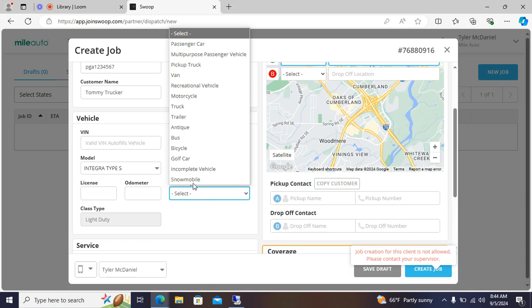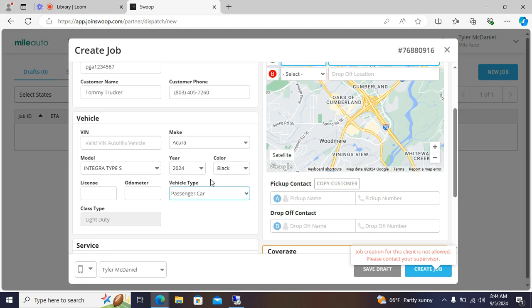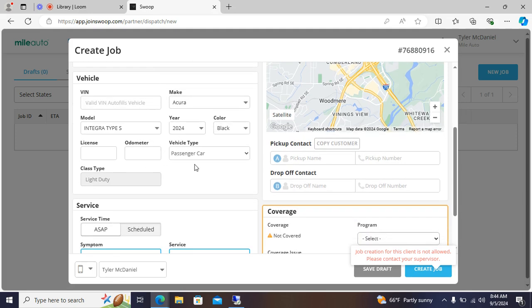The things highlighted in blue must be included in order for us to tow the vehicle. As you see, the year, make, model. VIN is not so necessary, but we need that in there. That's going to be the easiest thing. The rest of it should just autofill once you do that.